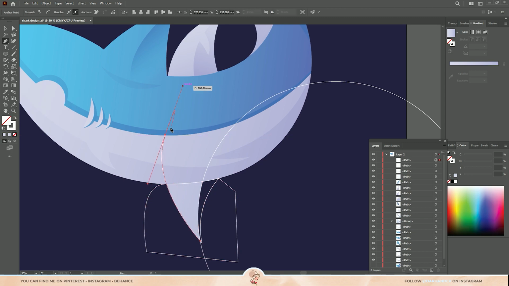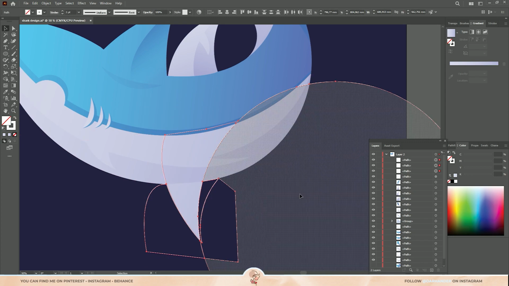I changed the shape of the fin. I just didn't like it, and that's it.